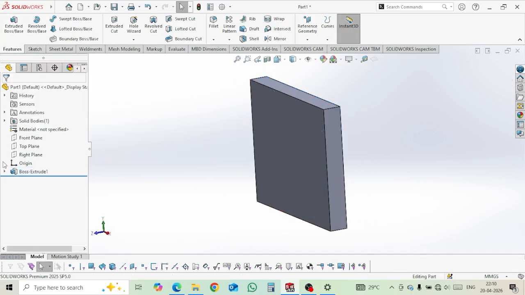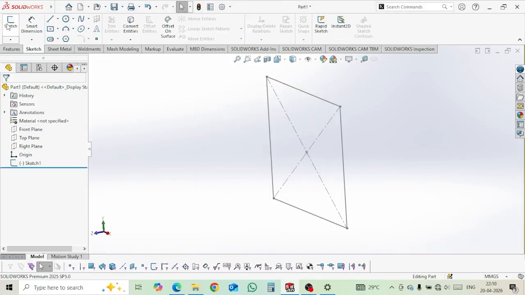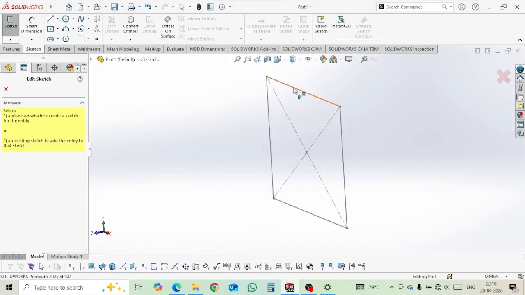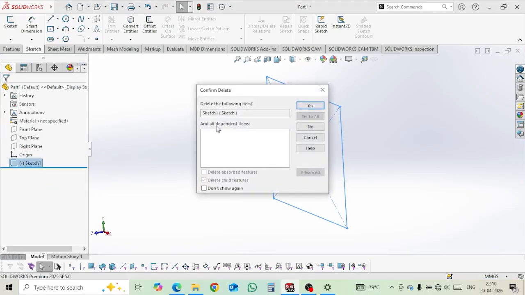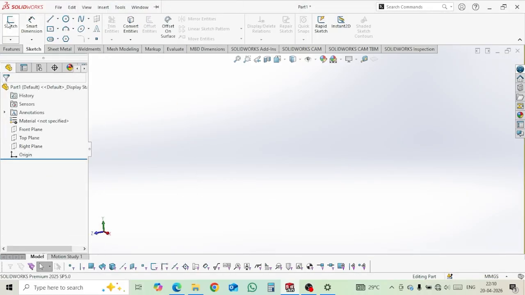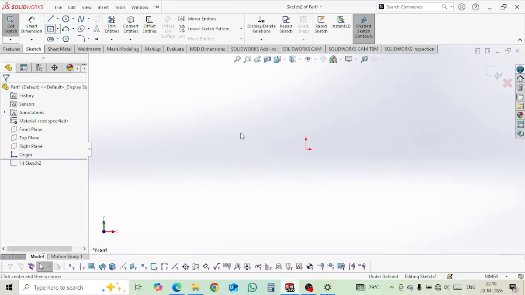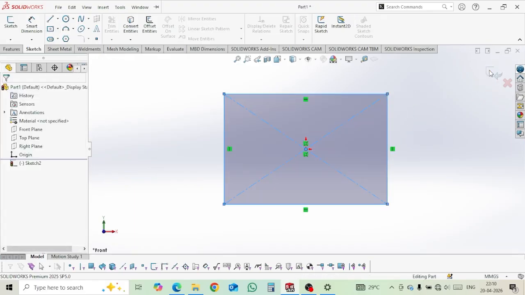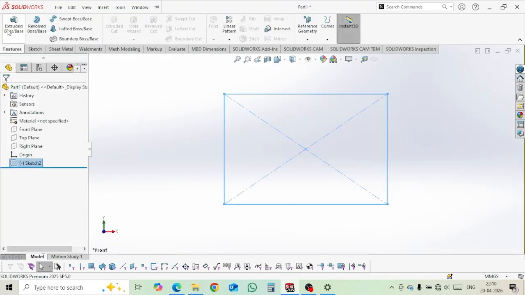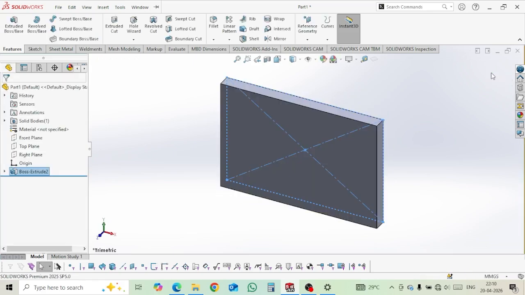And what is in the sketch features, let's see. In the sketch features it is like that. First we select the sketch, then we draw the sketch, and then we select the feature. So these are vice versa.